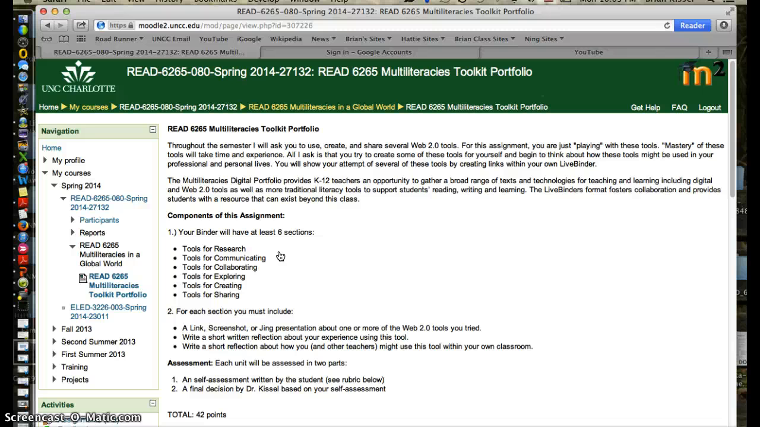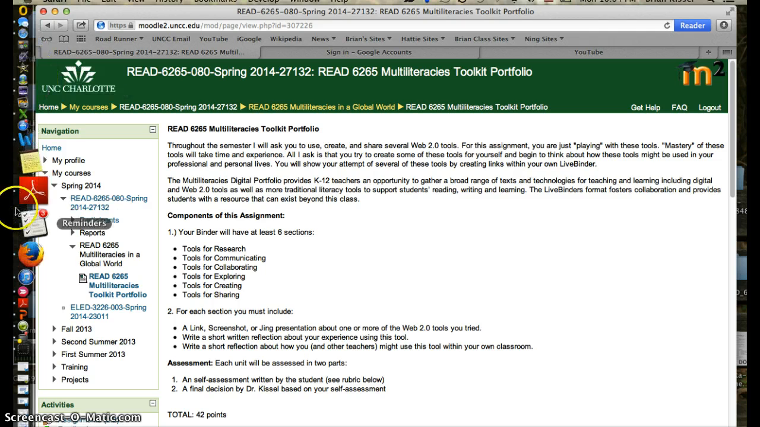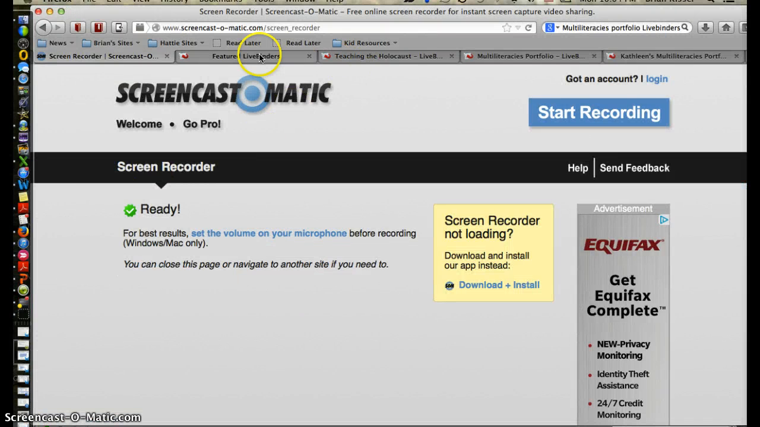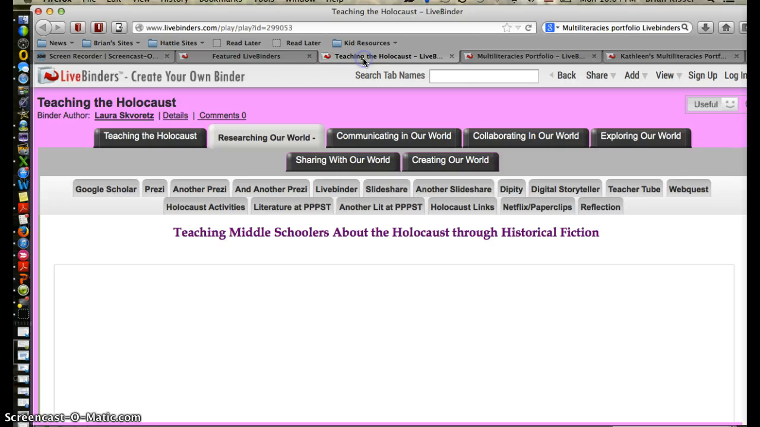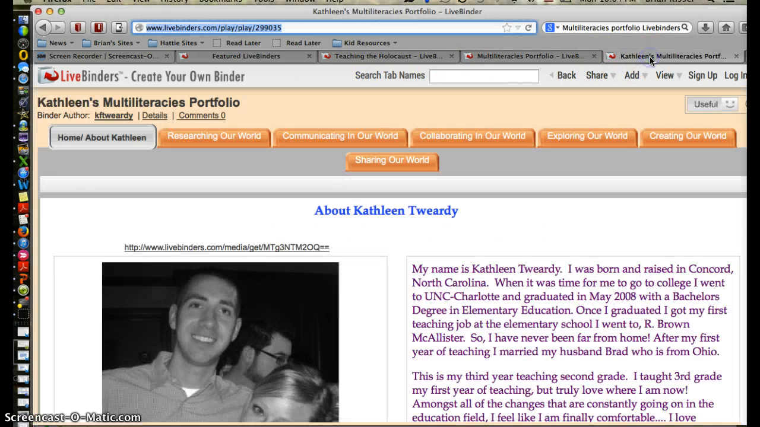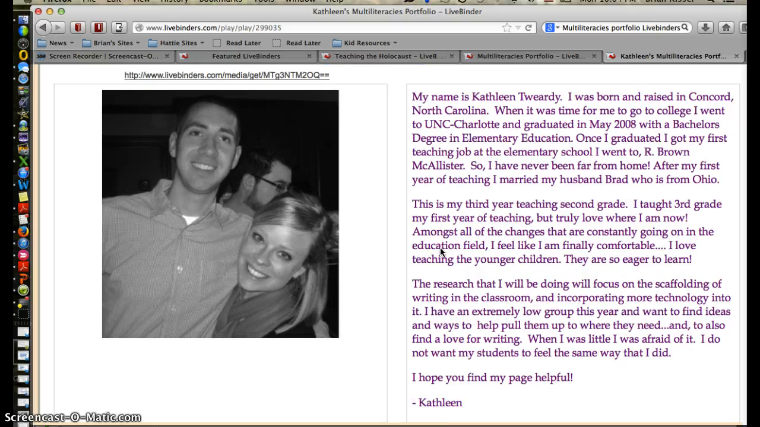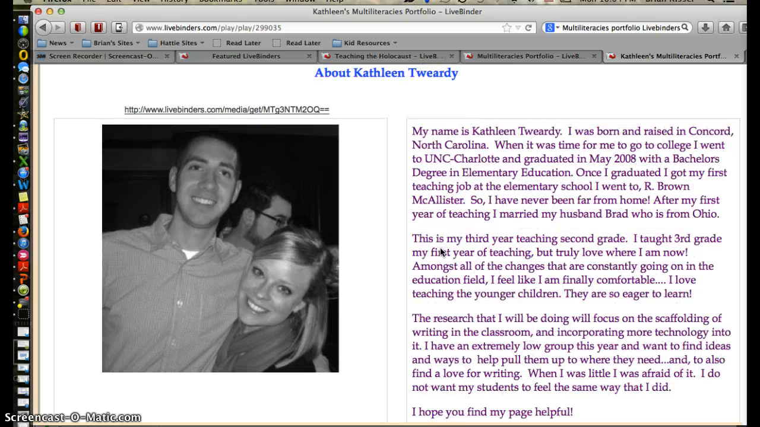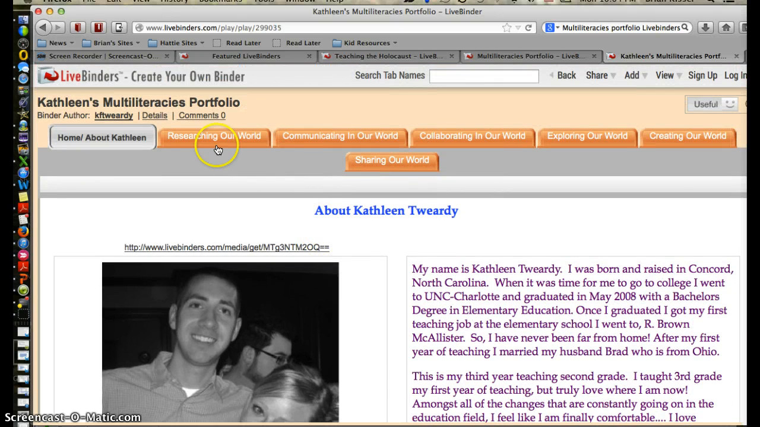You're going to create what we call a live binder that contains a lot of these. I'm going to show you what a live binder looks like, a sample from when I've taught this class before. So here's Kathleen. Here's her opening page. This is called Live Binders. We're going to be learning more about this later, where she just introduces herself.